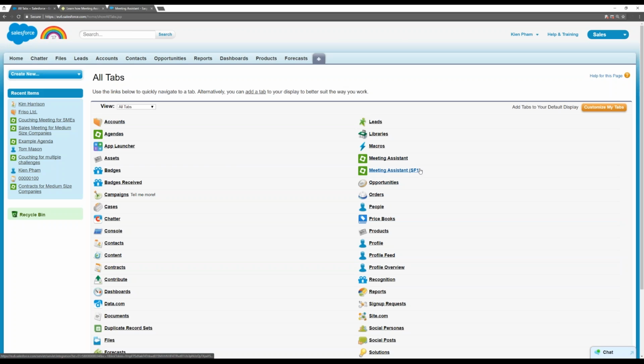If you mainly use Salesforce on your laptop or computer, you should only focus on the first two tabs, which are Agenda and Meeting Assistant. And in case you use the Salesforce1 Mobile application on a mobile device, you can pay attention to the Meeting Assistant Salesforce 1 tab, because this tab is meant for usage on mobile devices.